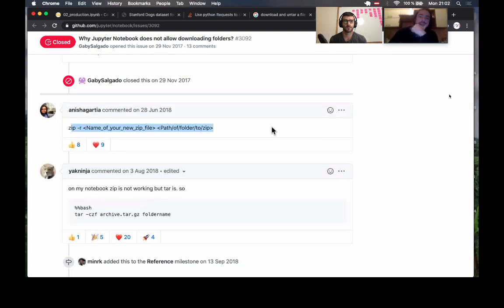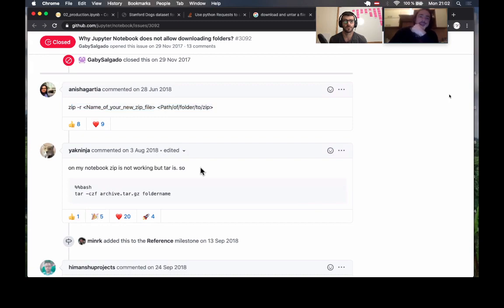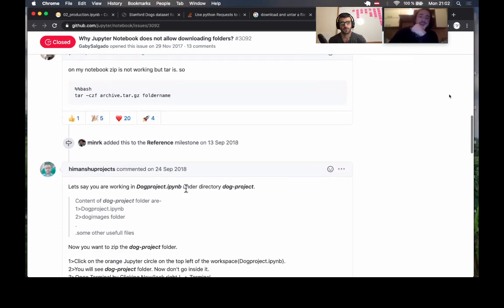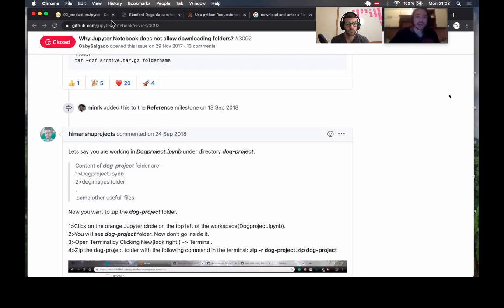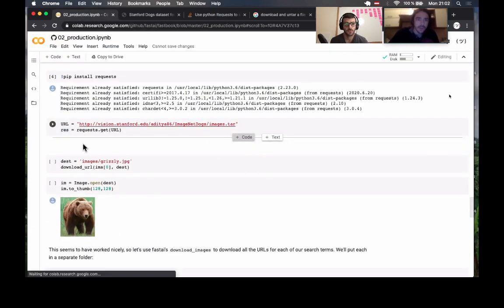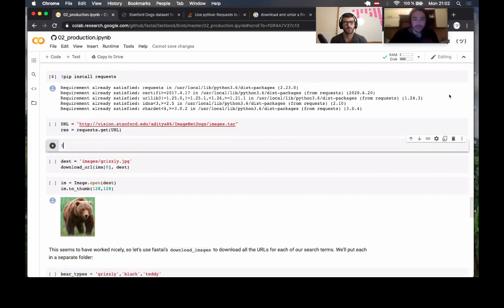Zip, something like that. No, we don't want to zip it. Should we just try that? Is there like a file system? Okay, let me see what happens when I say ls in here.